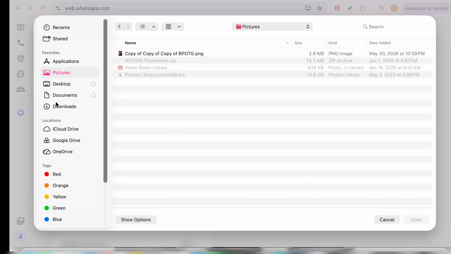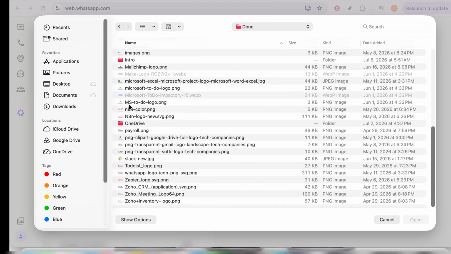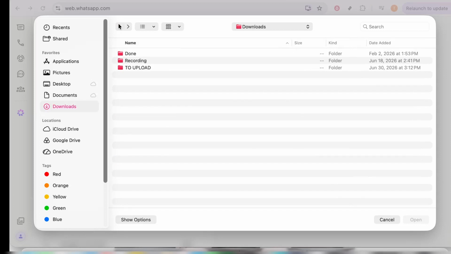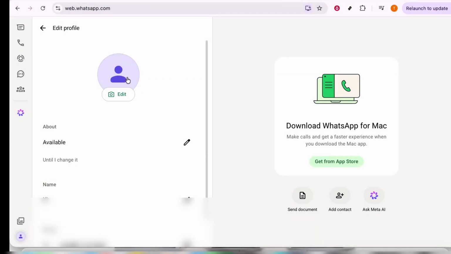Click on this and a file dialog box will appear, letting you navigate through your computer's folders. If you've prepared your new profile picture in advance, this is a good time to locate it. Remember that WhatsApp typically supports common image file types such as JPEG and PNG. Try to choose a photo that is clear and makes you feel good about your online presence. Once you've found the perfect image, select it and hit Open.